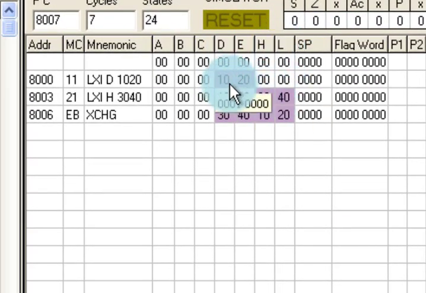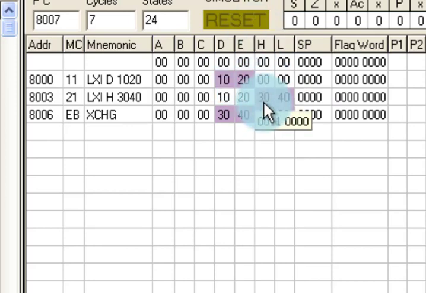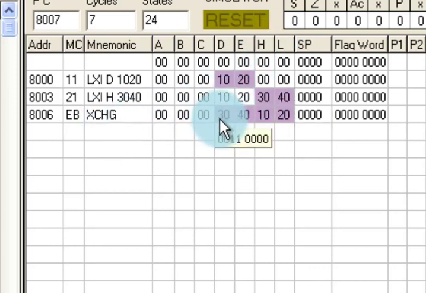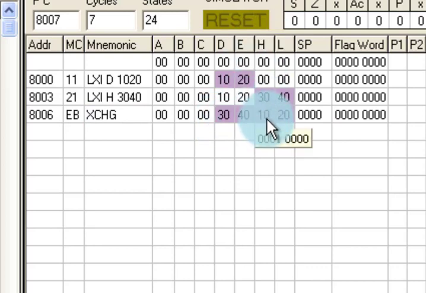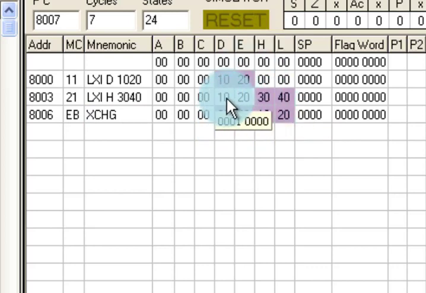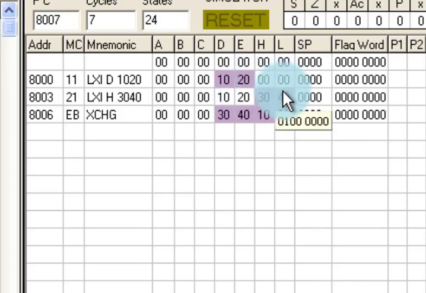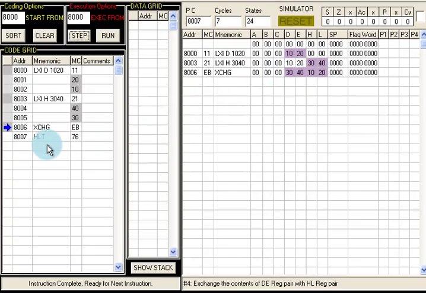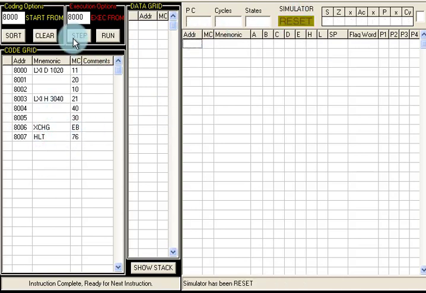So what happened is that the data from DE is interchanged with HL. Previously DE contained 1020 and HL contained 3040. After this XCHG, DE contains 3040 and HL contains 1020. So D is interchanged with H and E with L. This XCHG instruction interchanges the contents of HL with DE. This is only for HL and DE, not for any other register pair. Now let us see the last one.